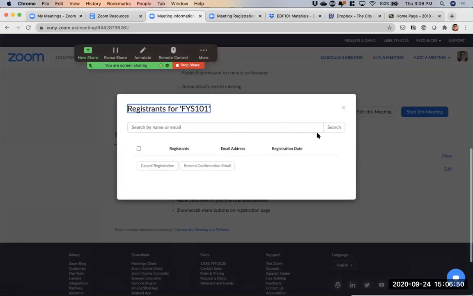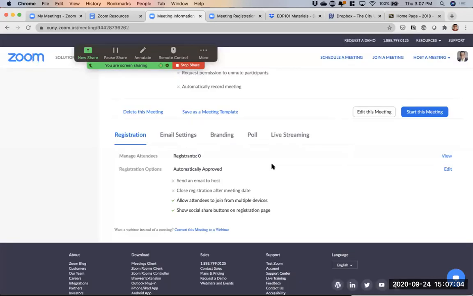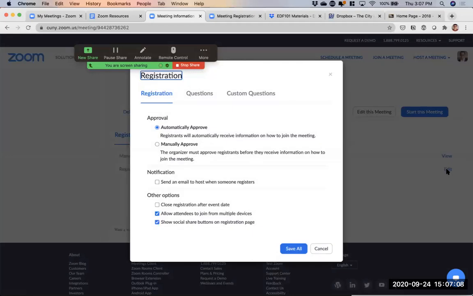When I click on view, that's where I'm going to be able to see who is registering for my meeting. And if I check this off, I can resend them the confirmation email, which is exactly what all of you got a moment ago before the session. Right here, I can also edit the registration, which is what I wanted to show you.